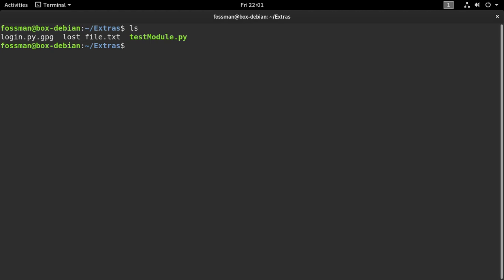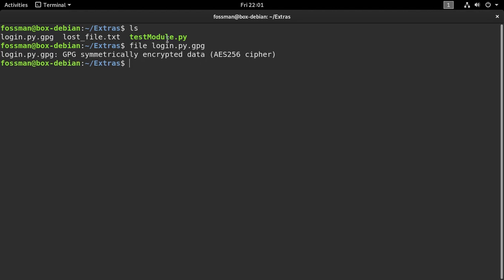Say if I want to know what type of file this GPG one is, all I need to do is say file, and then the name of the file. So in this case, it's login.py.gpg, hit enter. And right there, it tells us it's an encrypted file. And it even gives us the algorithm that it was encrypted with, which is super nice to know. And definitely a very handy command.